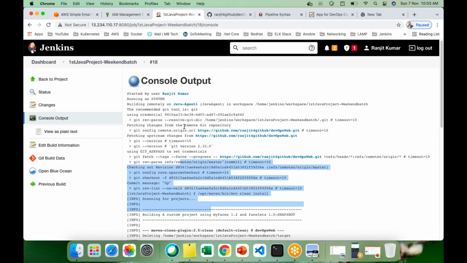Okay, so it is success, but it did not send anything. So let me do some modification again, because we had given that only unstable builds will be delivered, but it is a success. That's why it will not send any email. So what do we have to modify?